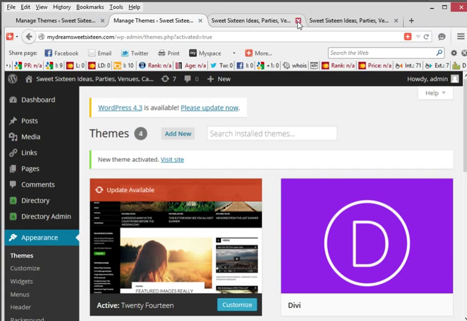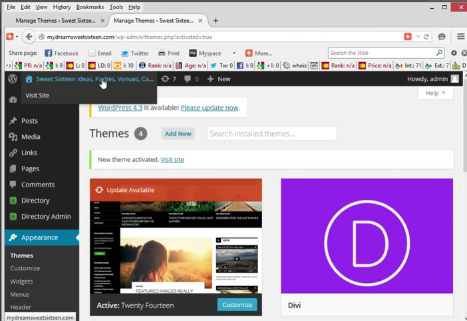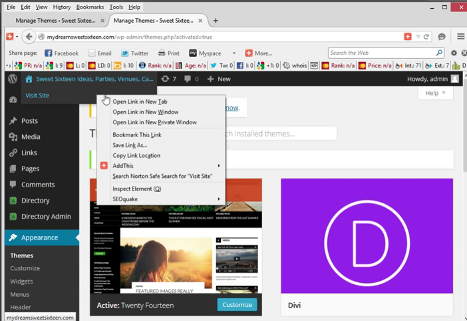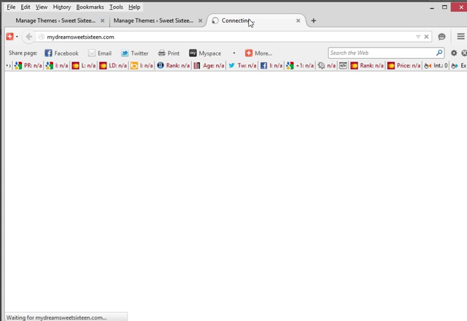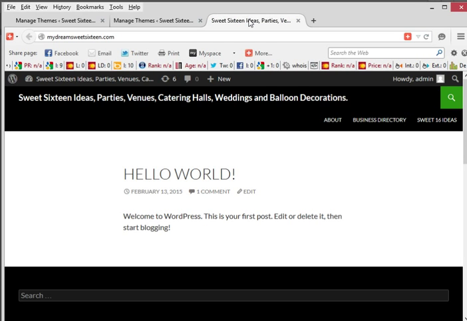You can always view it by clicking up here, going down to visit site. I like to open it in a new tab, so right click, open link in a new tab, and this is basically what our website's looking like right now. Basic, says hello world. That's actually a post from WordPress. They always put that in there.